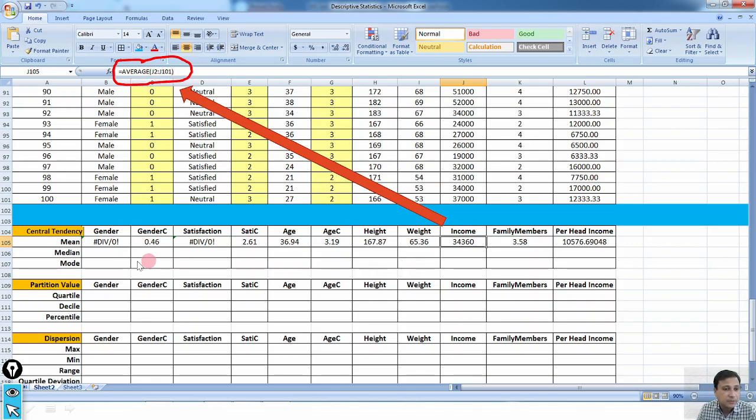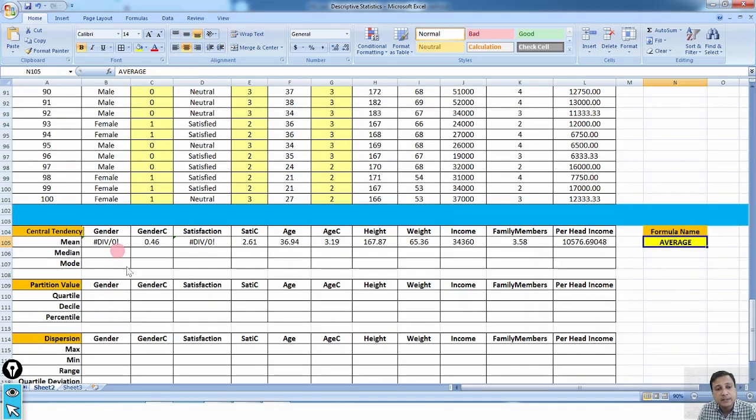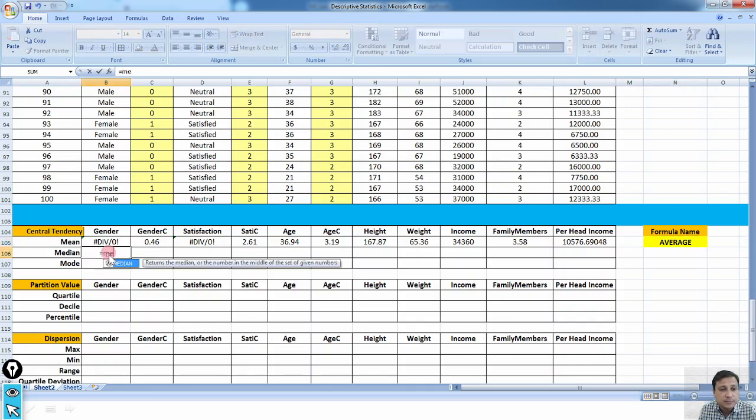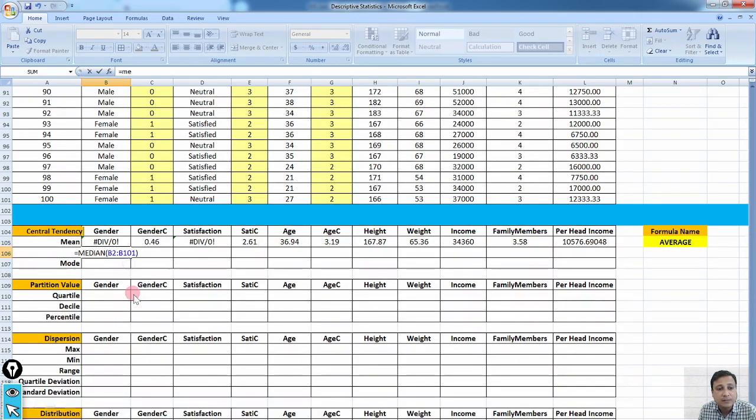Fine. Now let me go to the median. How to compute median? Here I have mentioned the formula name average for your reference. But before that you will have to put an equal to sign and then select the range. Then and only then can we get the output or the result for the mean. Then I'll go to the median cell, and how to compute median? Simply I'll click here, again equal to sign, and I'll type median. I'll double click on this. Then I'll select the range. Once I have selected the range, I'll press enter.